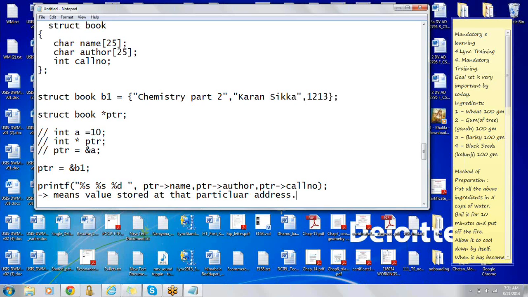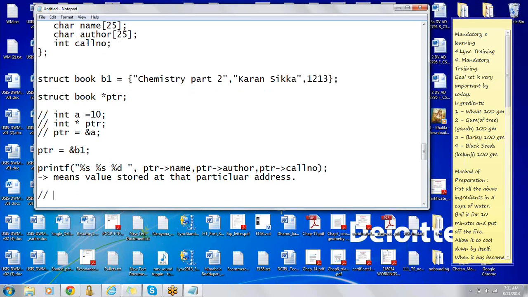I think we have done so much today. Normally we do less, but today okay, fine. We have completed the structure. Just one last simple example, call by reference.